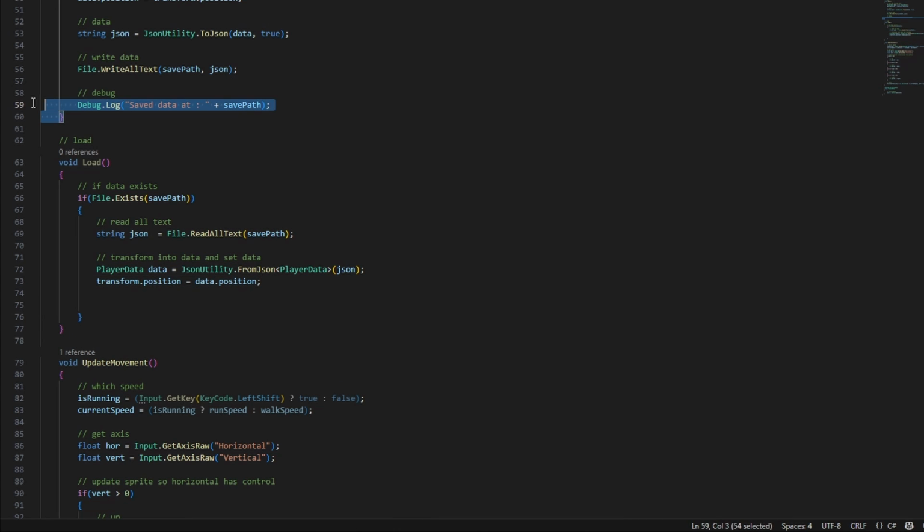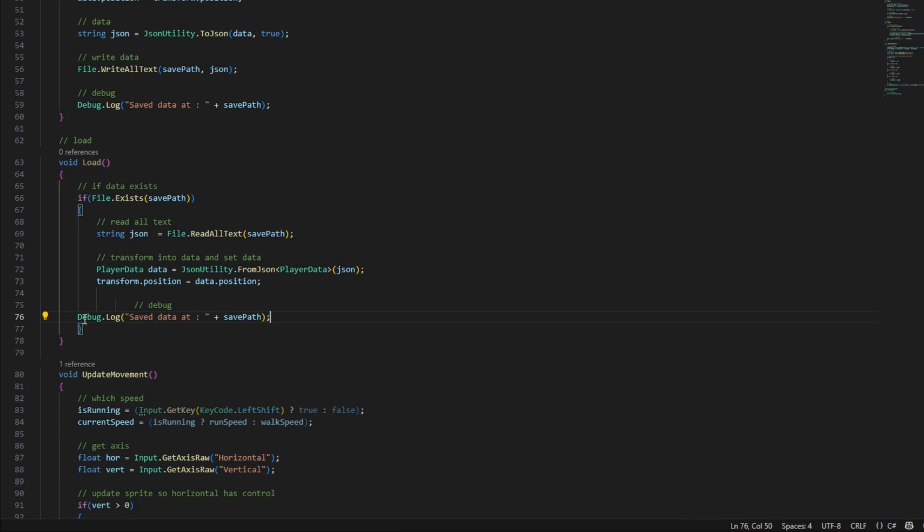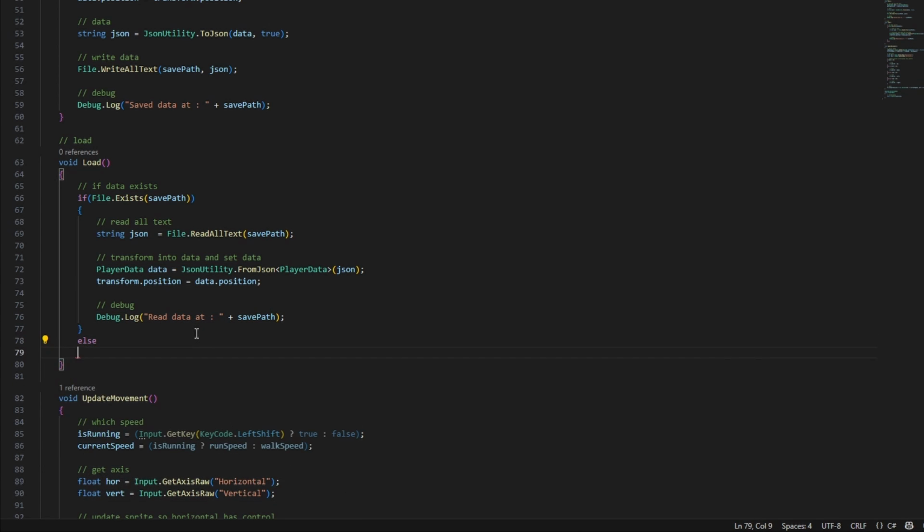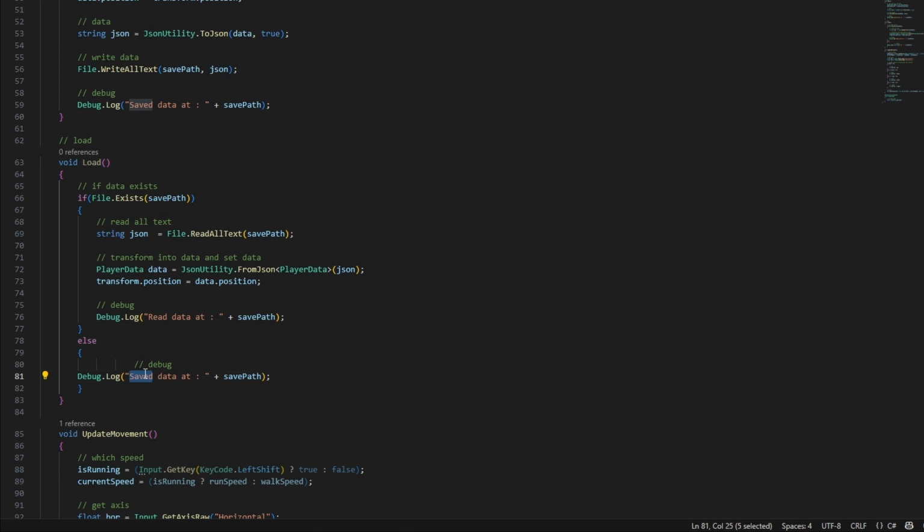Next, I'm just going to copy and paste our debug line just so I know everything is working well in Unity. Also write an else statement and also paste a debug line. This case is when there is no data to be read.